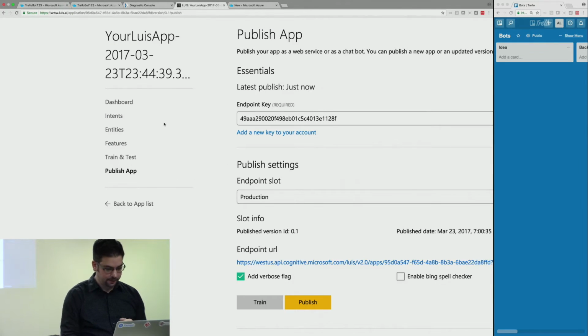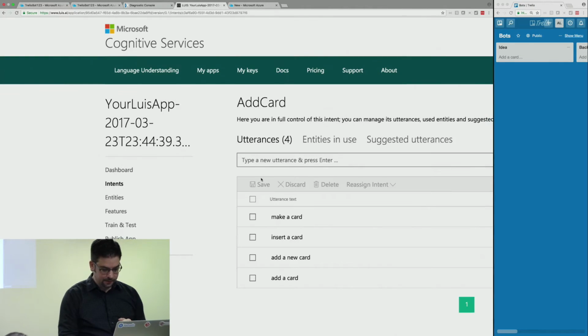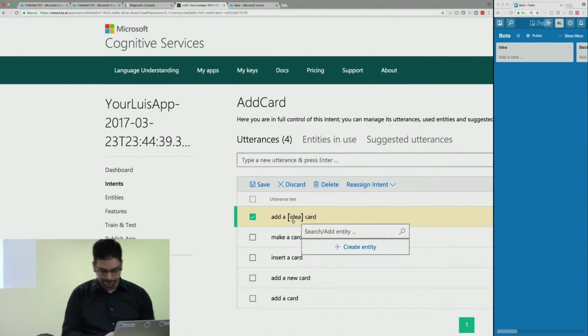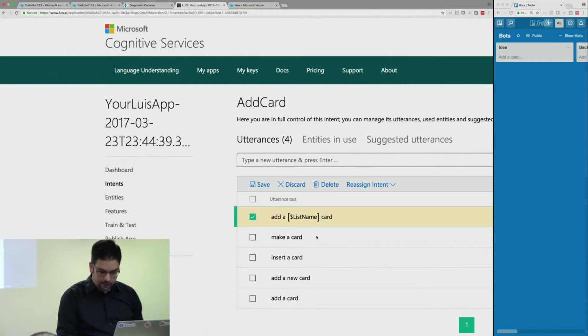I'll come back over here, go back to intents, say add an idea card. Now the difference is, I want idea to be more like a variable. And I'm going to say idea is a list name. All right? So add a list name card. So now I can teach Lewis to kind of parse that out for me. I'll add a couple more. Let's say insert an idea card.